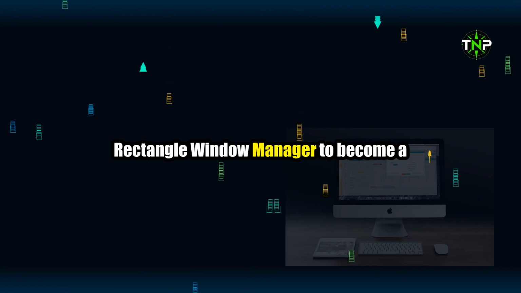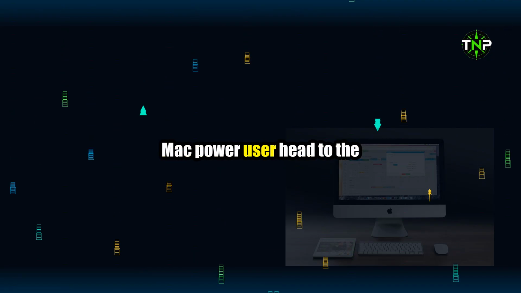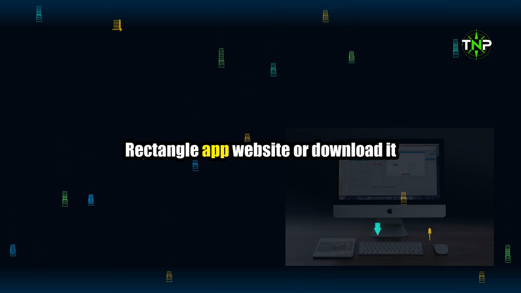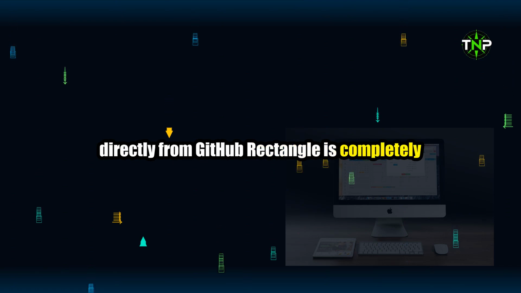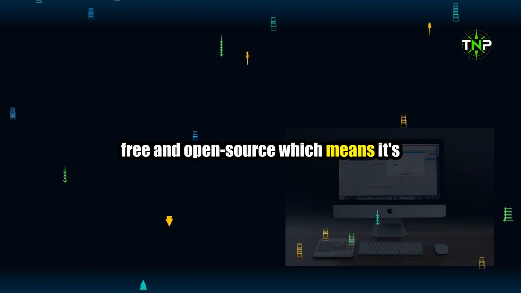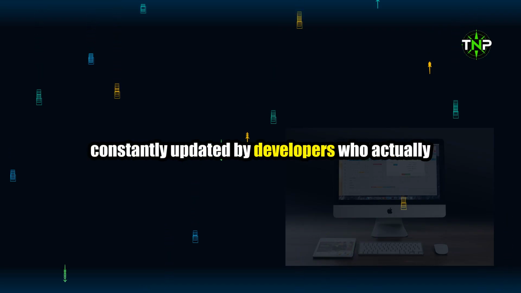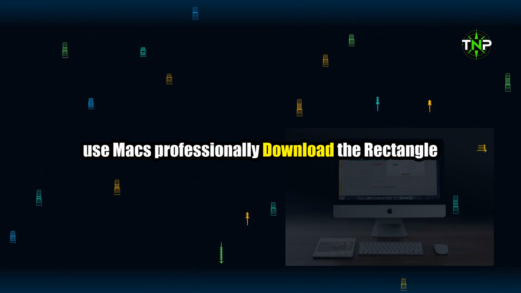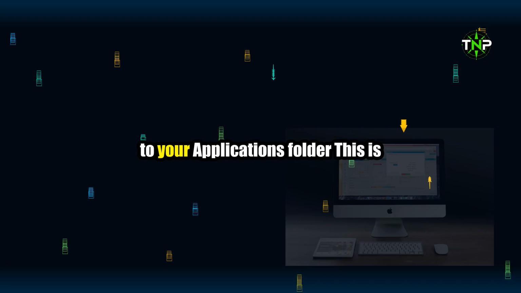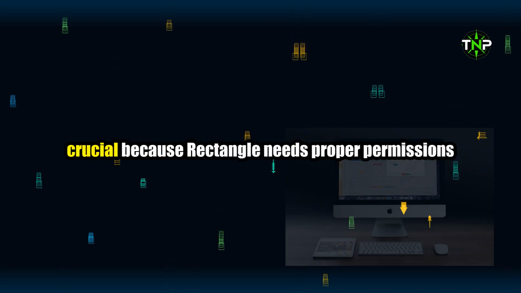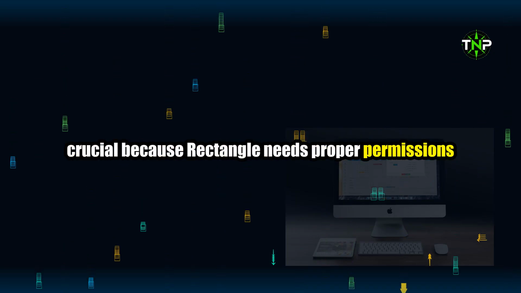Let me show you exactly how to set up Rectangle Window Manager to become a Mac power user. First, head to the Rectangle app website or download it directly from GitHub. Rectangle is completely free and open source, which means it's constantly updated by developers who actually use Macs professionally. Download the Rectangle DMG file and drag the application to your Applications folder. This is crucial because Rectangle needs proper permissions to control your windows across all applications.